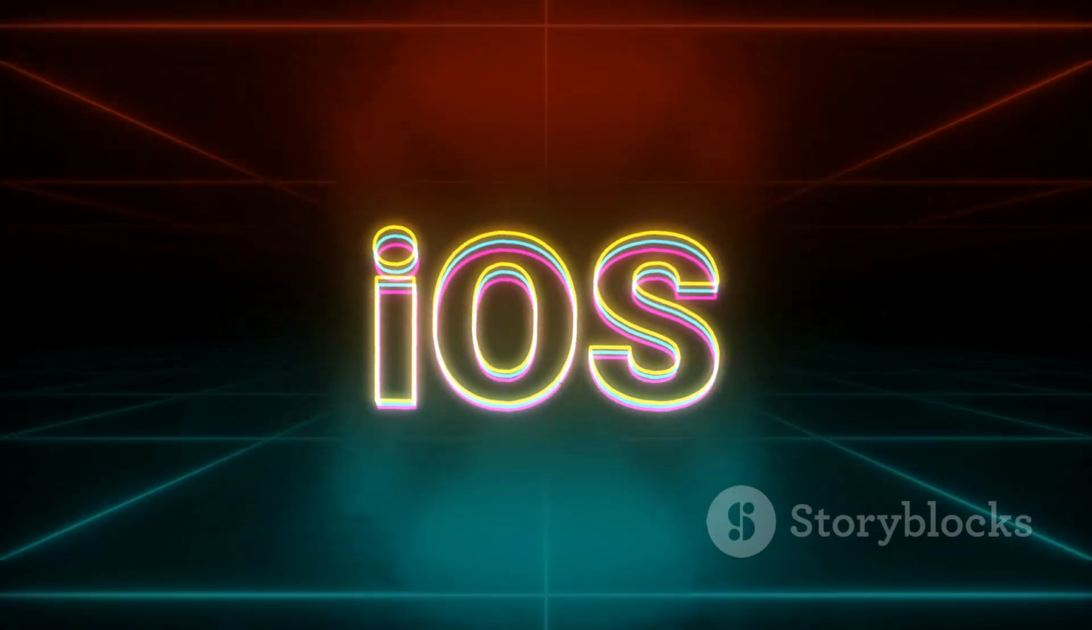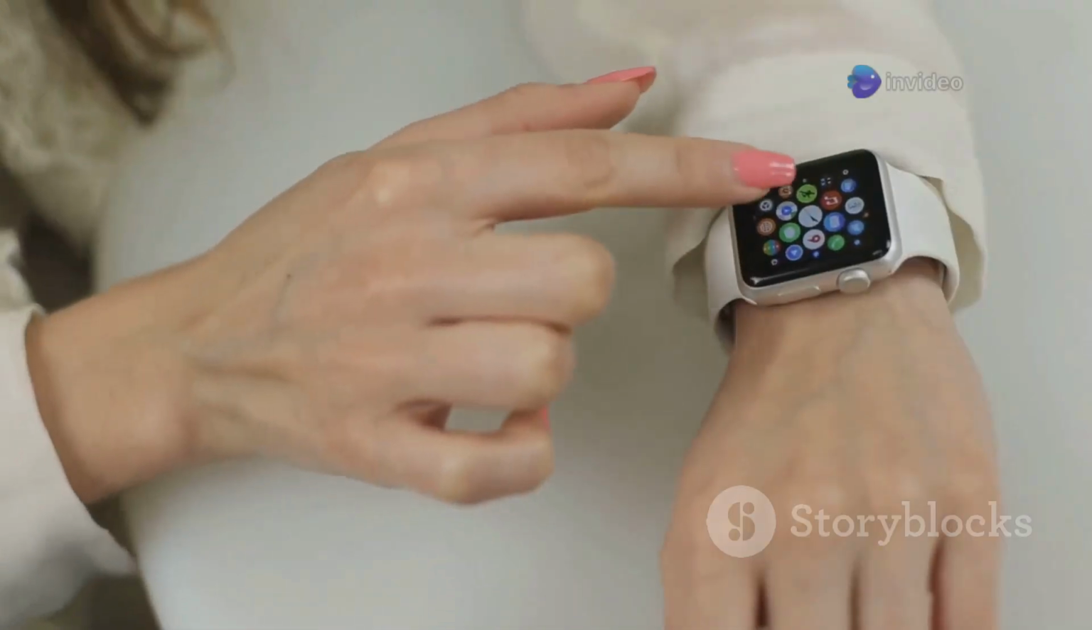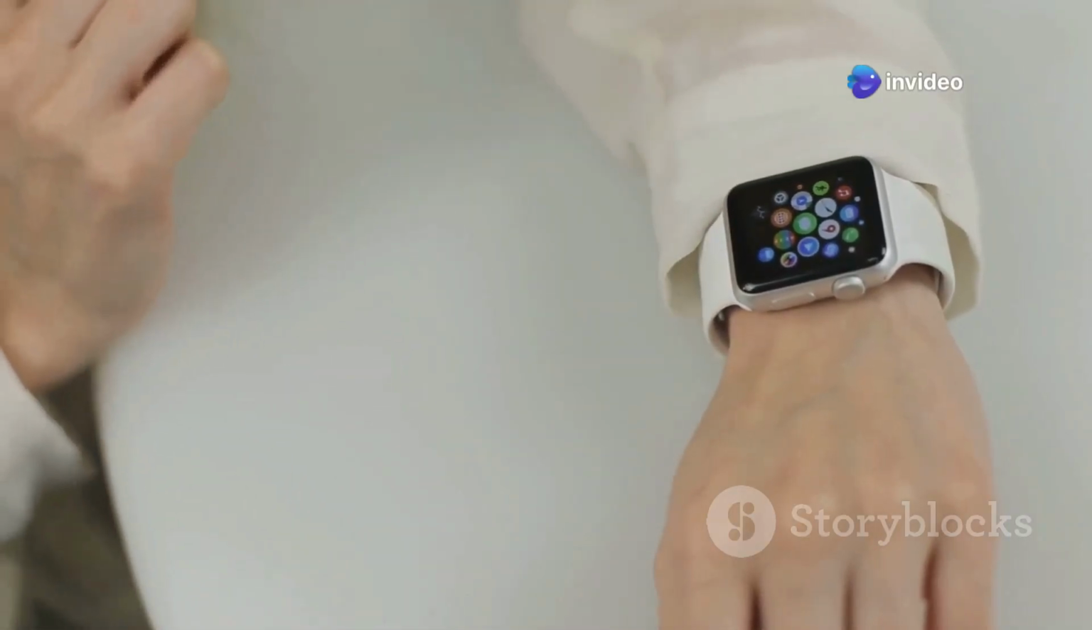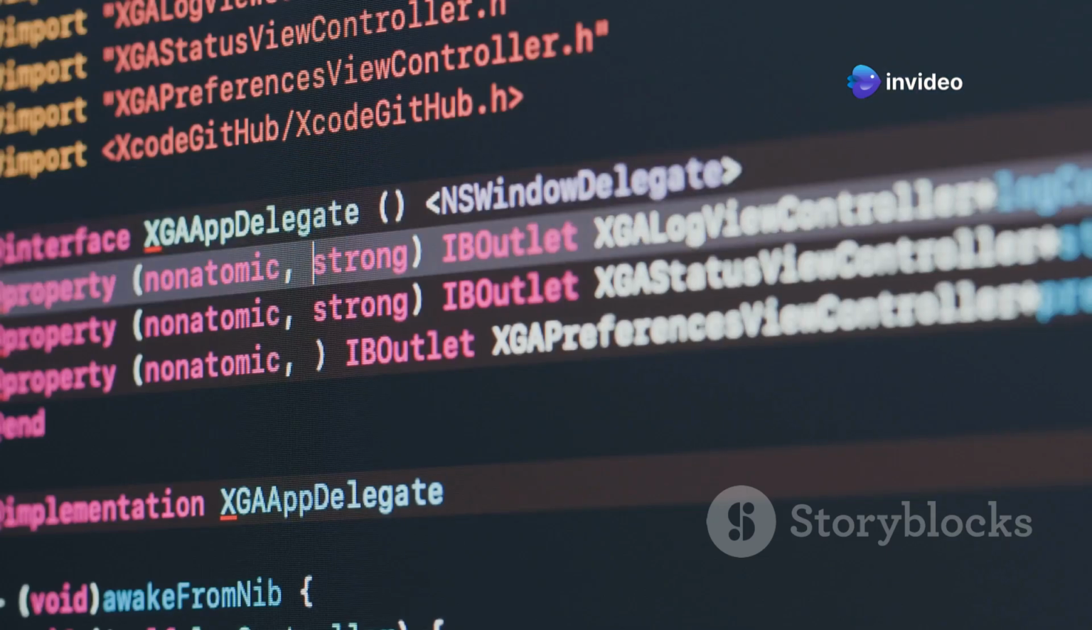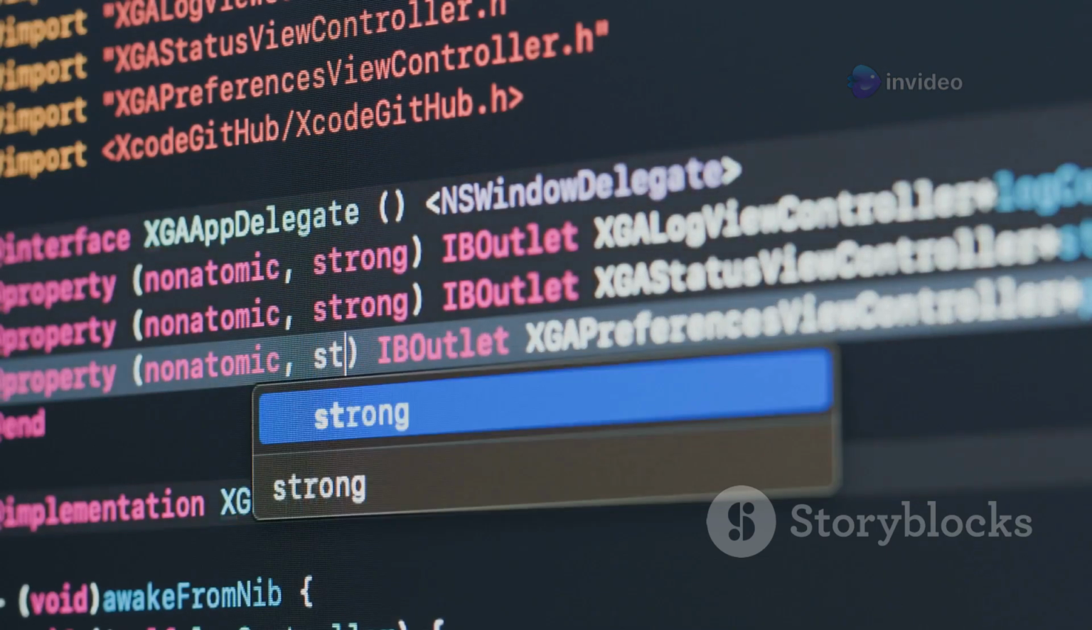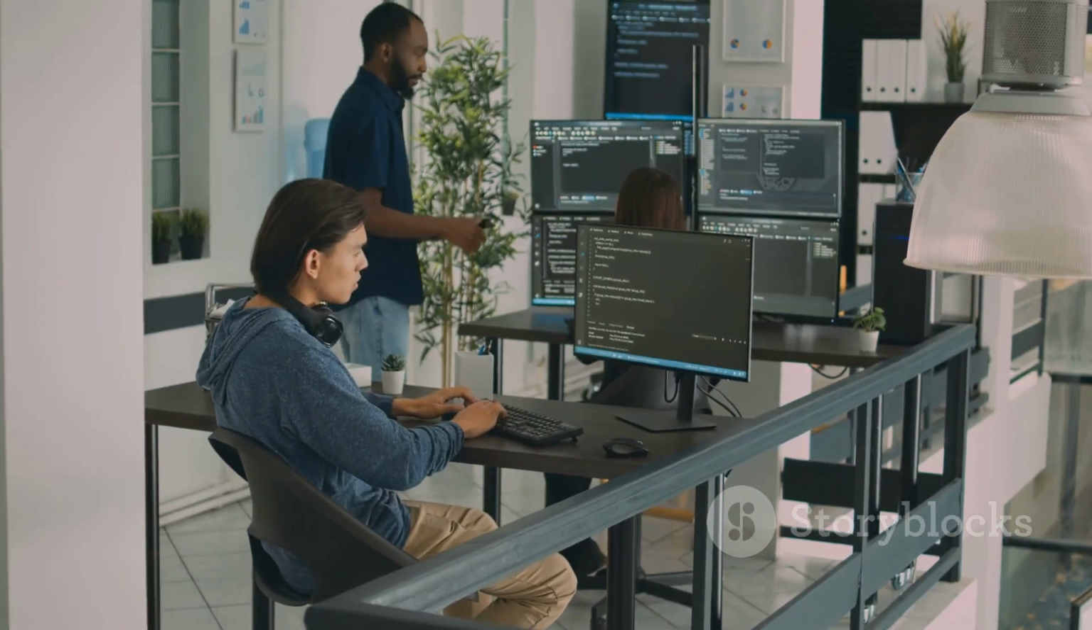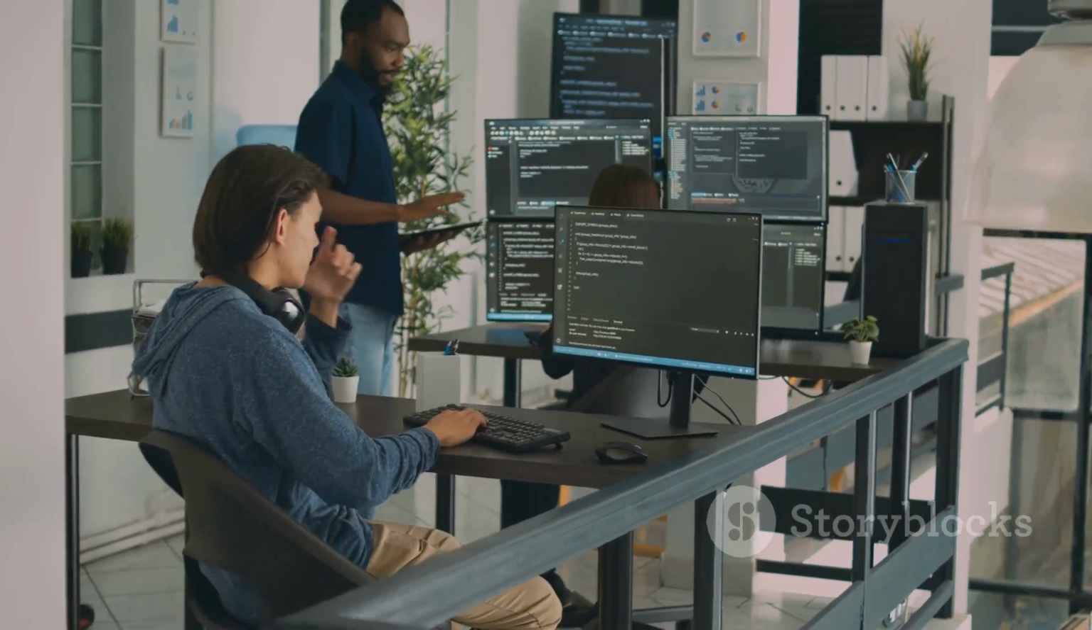Similarly, Apple provides the iOS SDK. This is for developing applications for iPhones and iPads, and also for other Apple devices like Apple Watch and Apple TV. The iOS SDK is tightly integrated with Xcode. Xcode is Apple's official integrated development environment, or IDE.